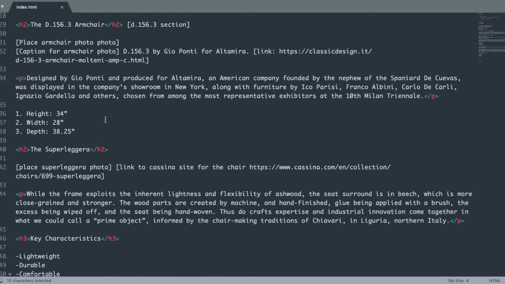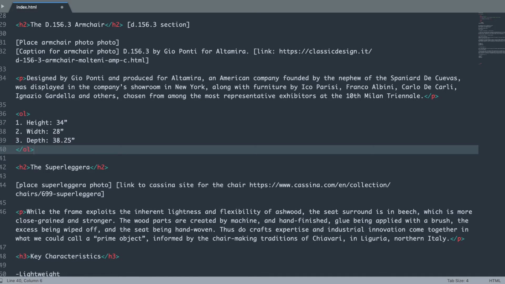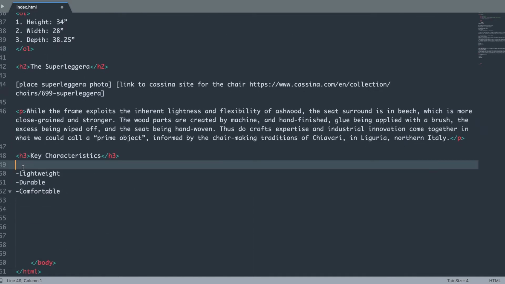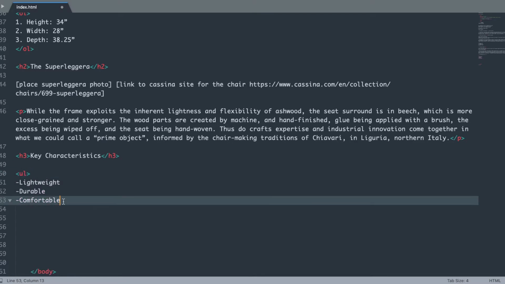So if we get to this list here, one thing to note is now that I know that this isn't going to be a numbered list, I don't actually need to have those numbers. Well, I'll keep them for now because I want you to see what happens if I leave them and why we're going to delete them. So a list is either an OL for an ordered list, or if we go down to the one at the bottom, a UL for an unordered list.